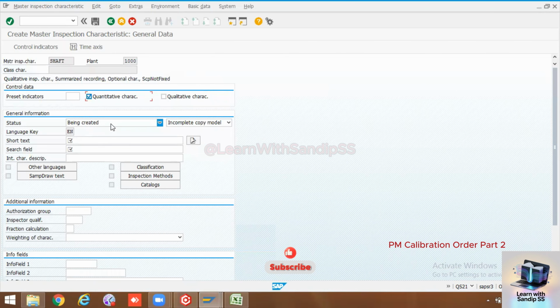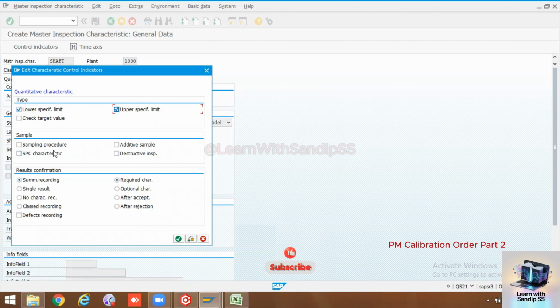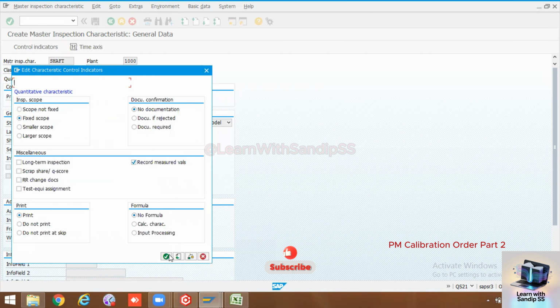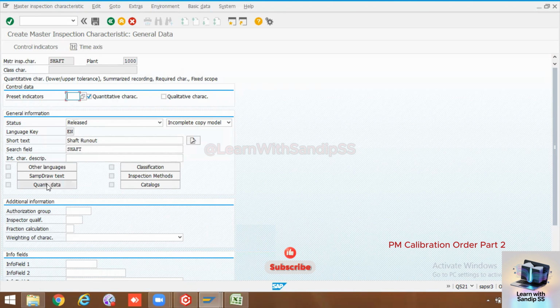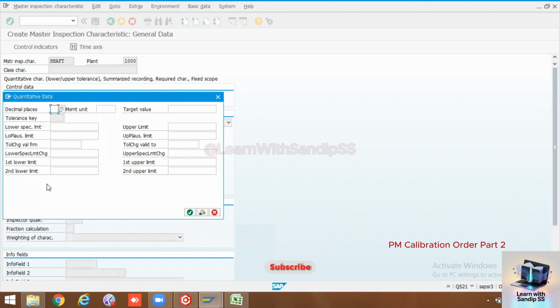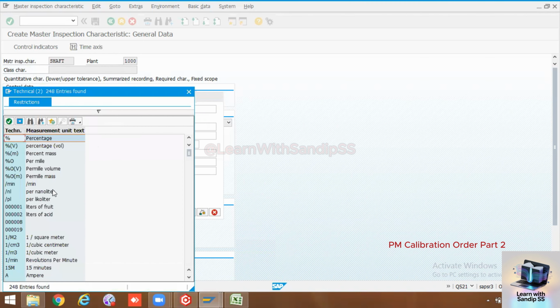Everything is the same. It's quantitative readings. Okay, shaft. We will make shaft. Lower specific, upper specific, sample consider. Okay, we need quantitative data. We need to enter the runout. So basically, this matrix 1 millimeter will be measured.